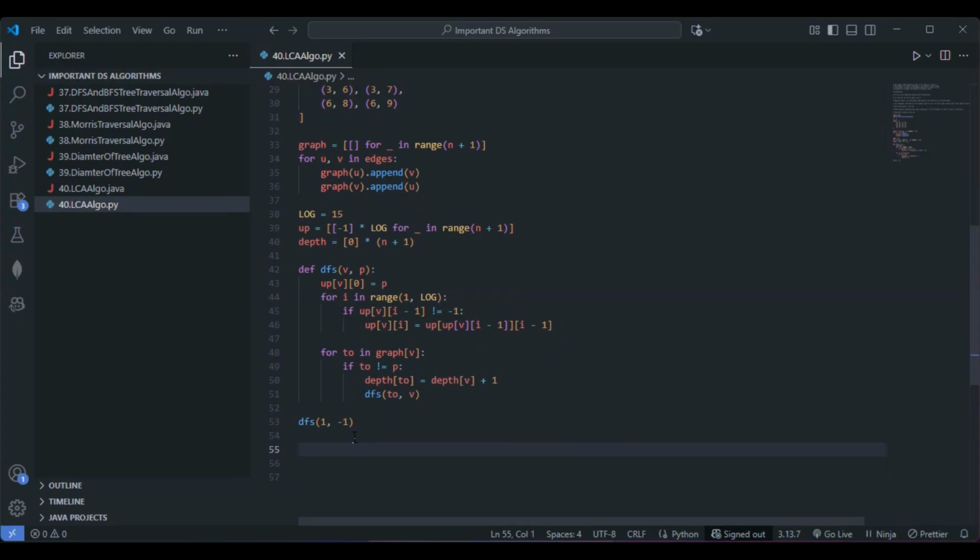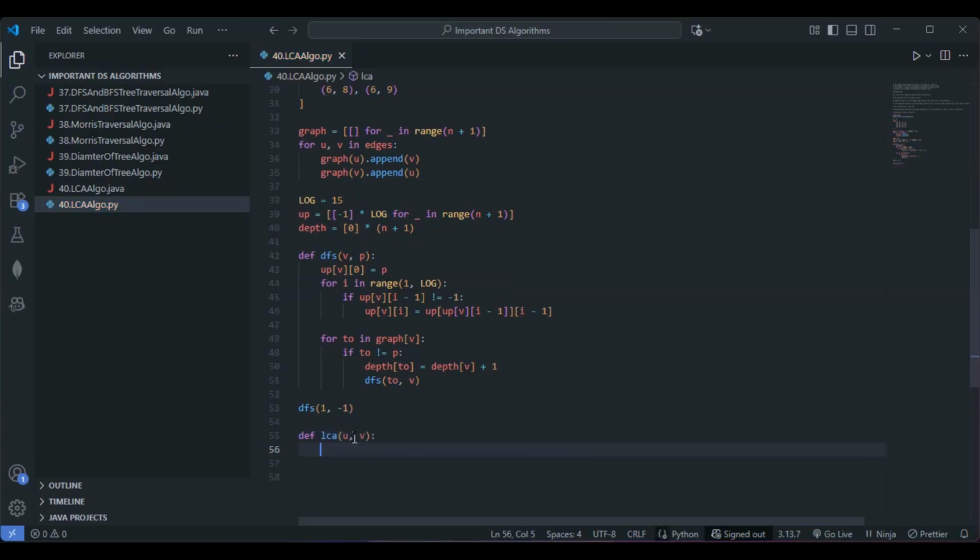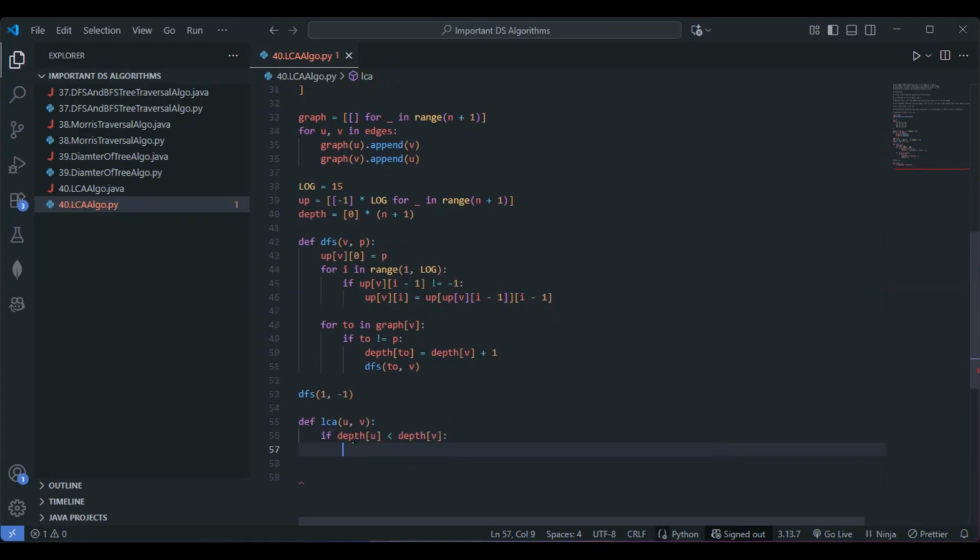Now let's go on with step 5, nothing but the LCA function. So I'll just go with the function LCA. So this one will be u comma v, this is fine. So within the LCA function, let's make u the deeper node. If depth of u less than depth of v, this is fine. So swap u comma v to v comma u, this is fine.